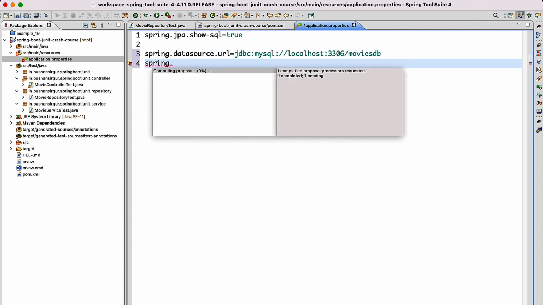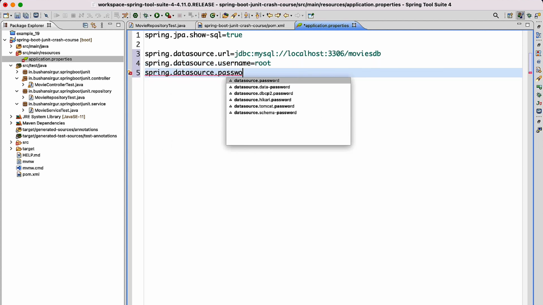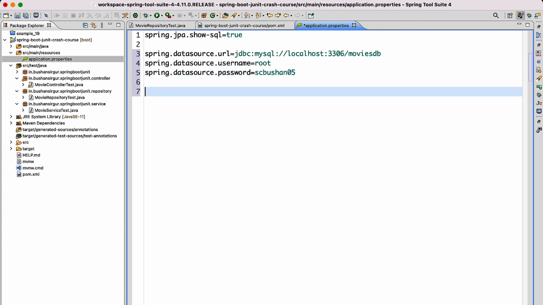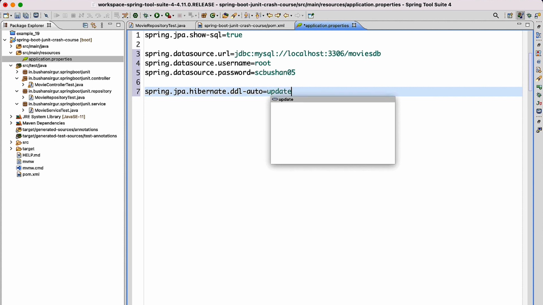Next, we have to provide the data source username, spring.datasource.username. In my case, it's root. spring.datasource.password. Make sure to change the username and password as per your MySQL installation. And also I'm going to add one more property to create the database tables, spring.jpa.hibernate.ddl-auto. We're going to set this to update. With this, save the file.